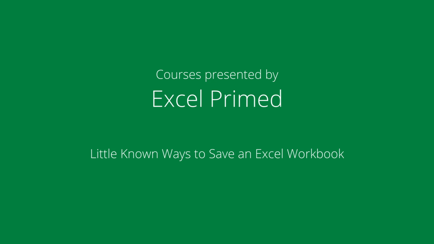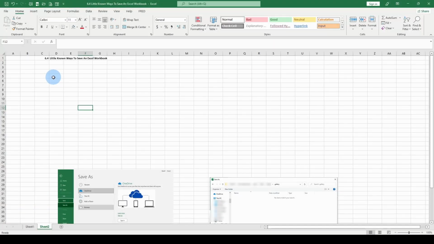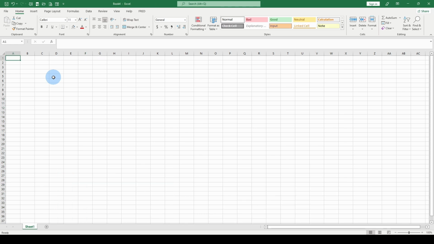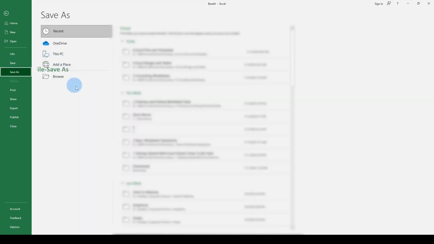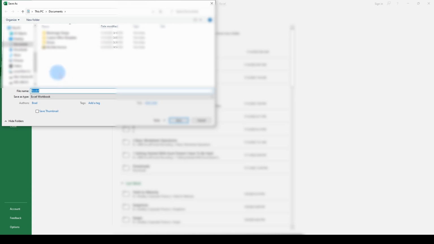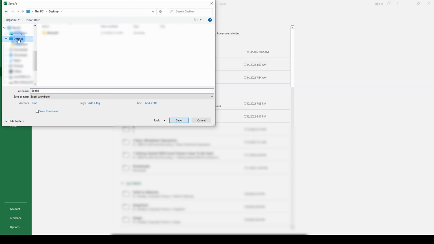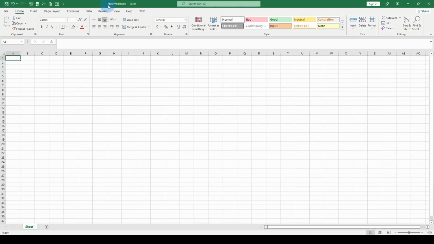Saving a workbook. If you have a new workbook and it says Book4, you want to change that name. You want to go to File, Save As. You want to be able to put that into a particular location. For example, if you want to put this on your desktop, just hit Desktop. Just highlight that cell and type New Workbook. Hit Save. That's it. So now you have a new workbook.